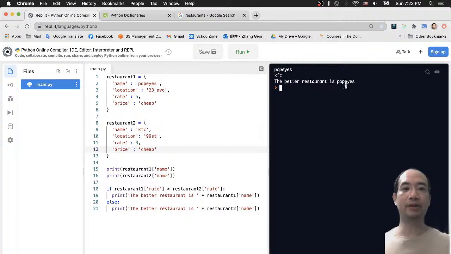So in my case, the better restaurant is Pork Eyes, and I'm not sure what your better restaurant is. So you just add this piece of code, and we can compare these two restaurants, Pork Eyes against KFC.